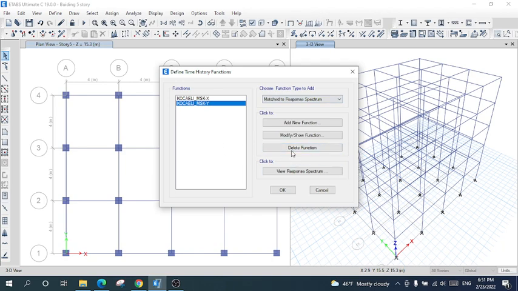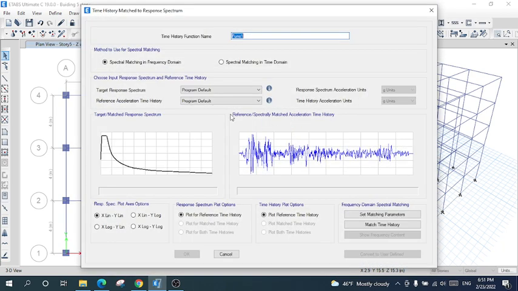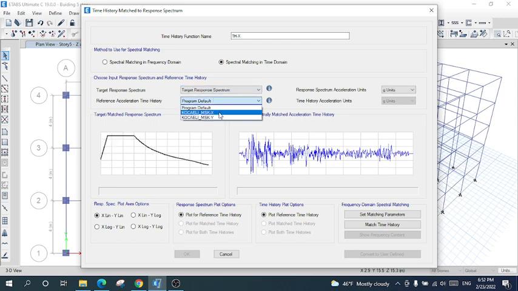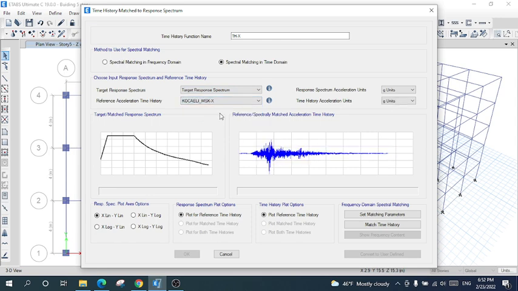Okay, after that I will add new function. I will give the name time history x direction. Okay, I will select spectral matching in the time domain. And I will select the target response spectrum to be this one, and the earthquake records will be this one, x direction.